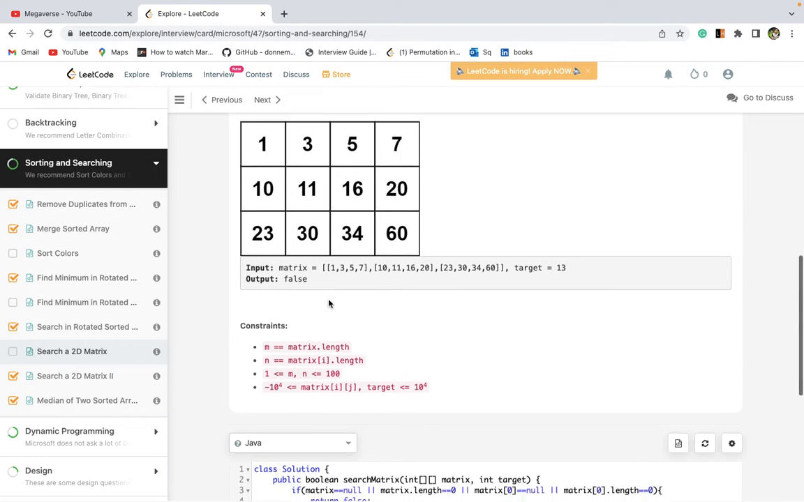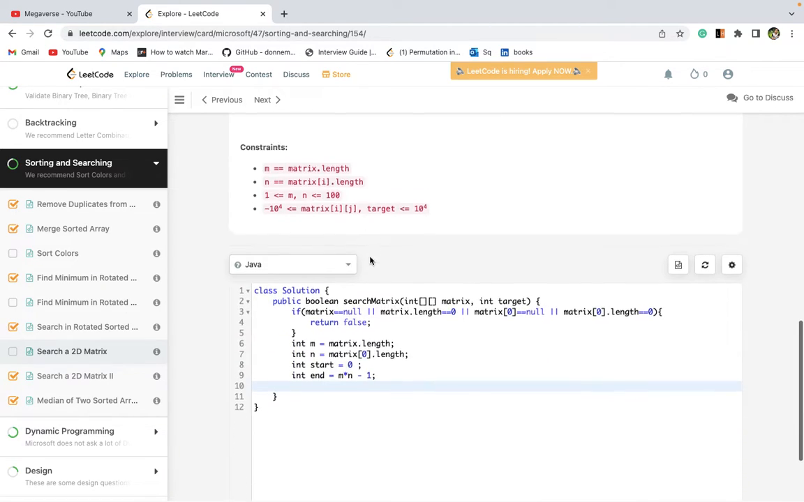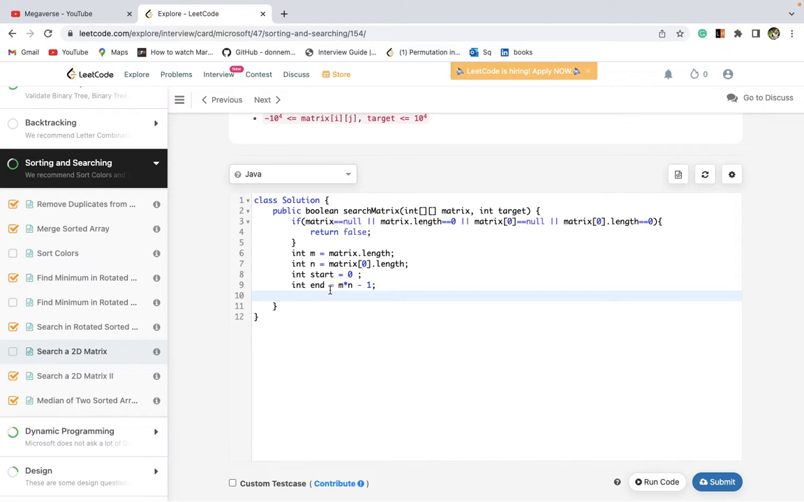So this is the end index. For suppose, this is 4 cross 3, so m into n is 12, and 12 minus 1 is 11, so the end will be the 11th index: 0, 1, 2, 3, 4, 5, 6, 7, 8, 9, 10, 11. This is how we calculate the end.